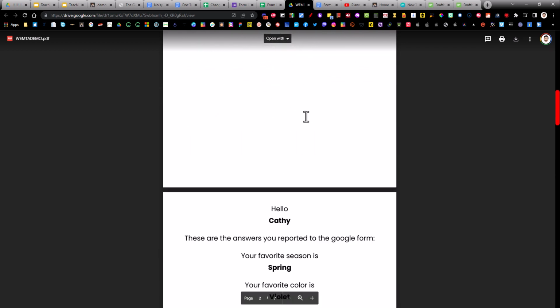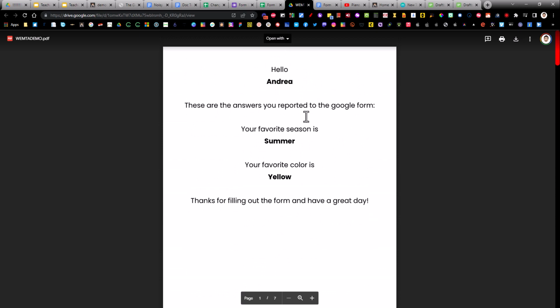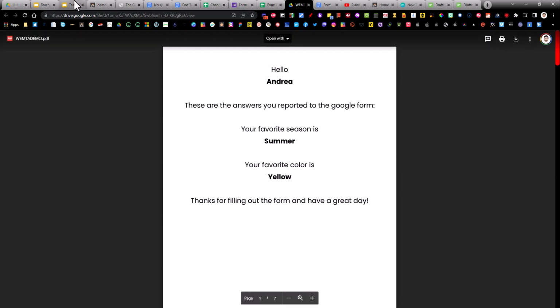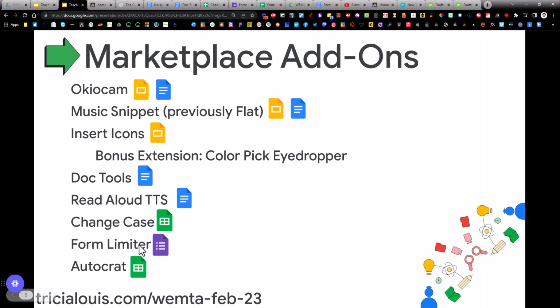Now I know this is really quick, but at least it kind of gives you an idea of how to use AutoCrat. It's an amazing, amazing, amazing add-on that you can bring into your Google environment.